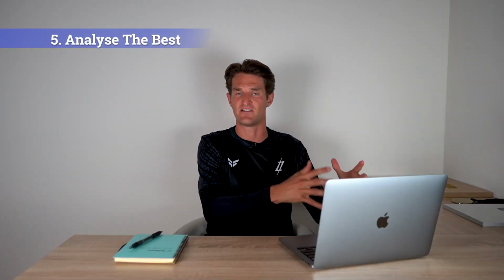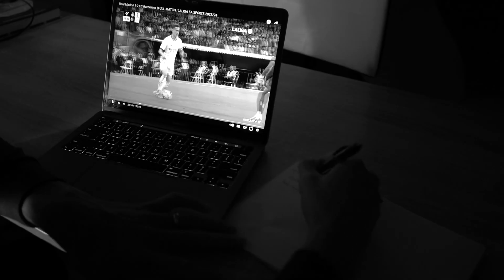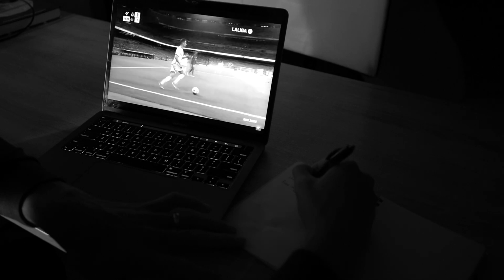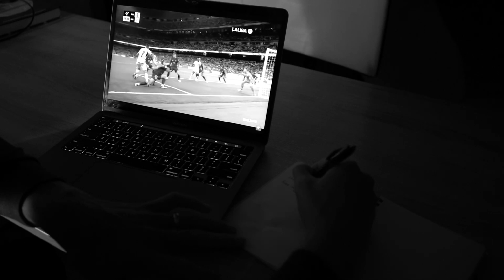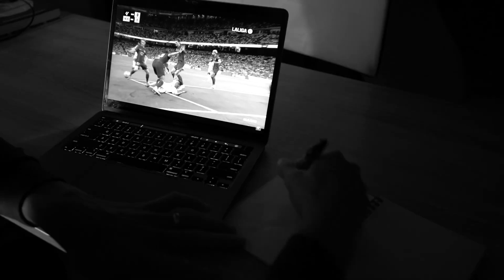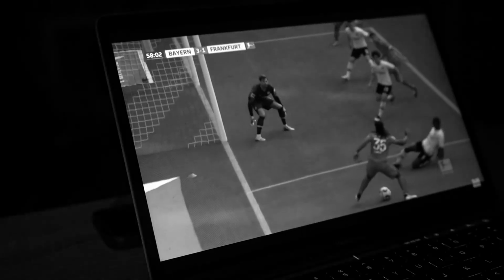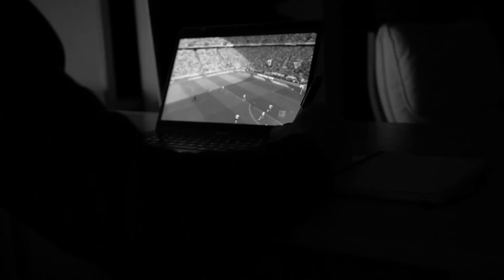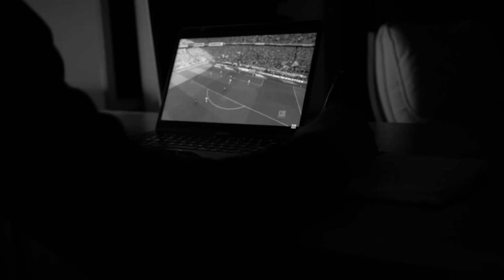And the fifth step to becoming an effective dribbler is to analyze the best dribblers on the planet. But when you're analyzing these players, make sure you're watching full-length matches. As much as I love to watch highlight videos, you might be misled to think that every single time they're getting the ball, they're dribbling through 4 or 5 players. These highlight videos are a compilation of their best moments through an entire season and sometimes multiple seasons. It's not a true reflection of how they perform over 90 minutes.